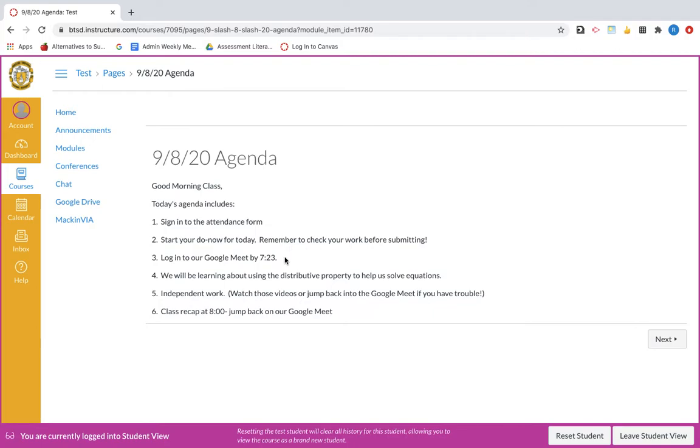In this case, it's a first period class. We start at 7:13, so we're logging into Google Meet by 7:23. It's part of your directions after submitting your do now. Number 4, you'll notice that we're learning about the distributive property. I am a former math teacher, still love math, so I'm going to use math here to talk about what the lesson might look like. And then number 5, we have independent work.